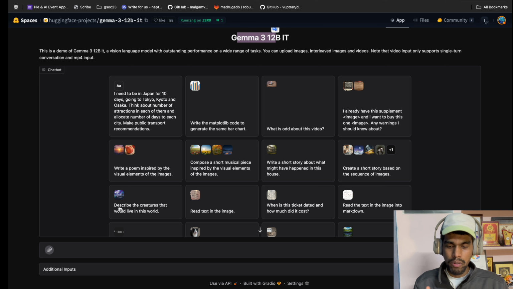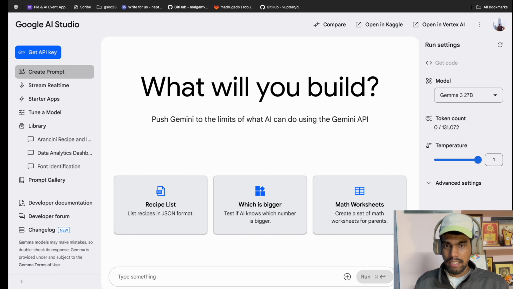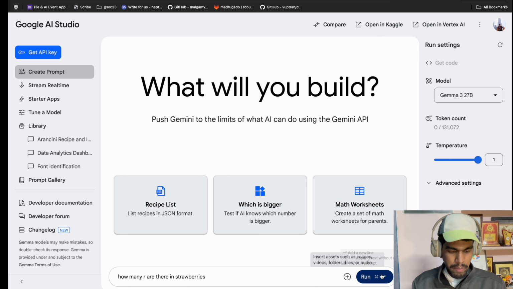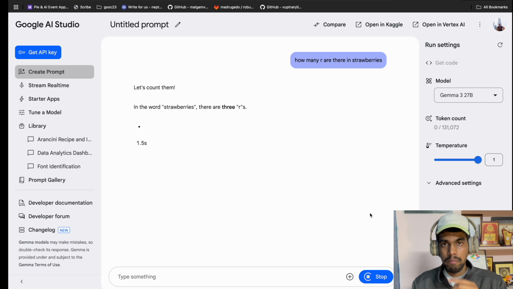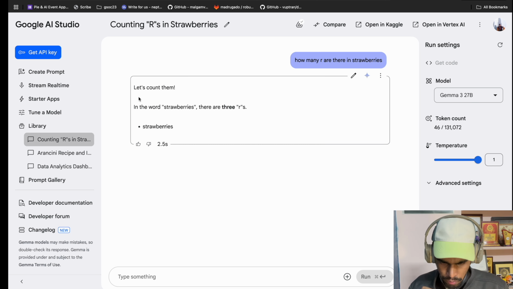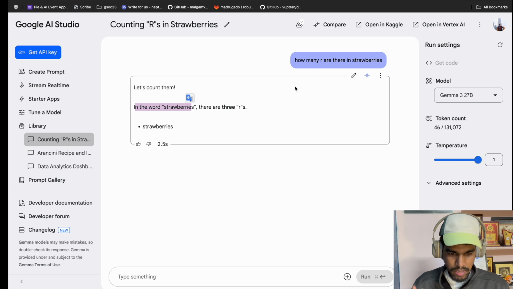So what we can do here is we will just upload the image, extract the details from the image, come back to AI Studio and we will ask that question. So I'll just ask how many R's are there in strawberries. So this is a very basic prompt and it's been asked multiple times to understand base model if it is able to count properly or not. So if you see, let's count them. In the word strawberries, there are 3 R's, which is correct.